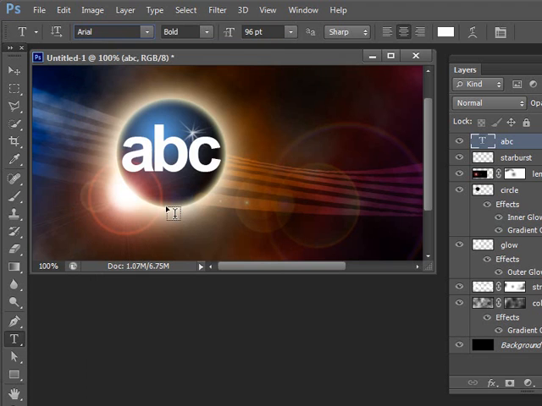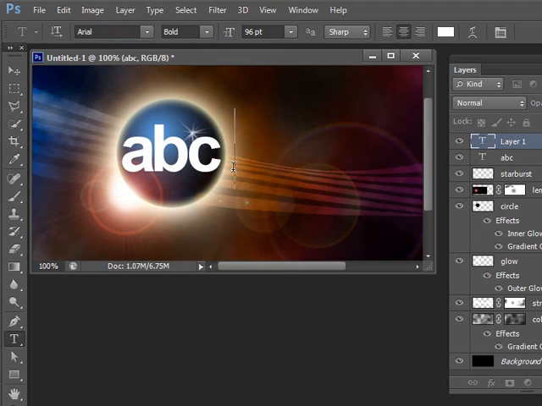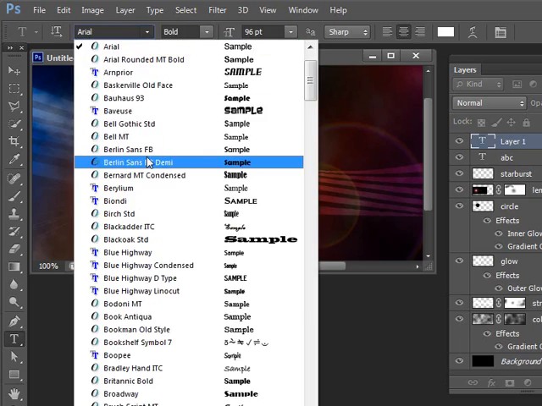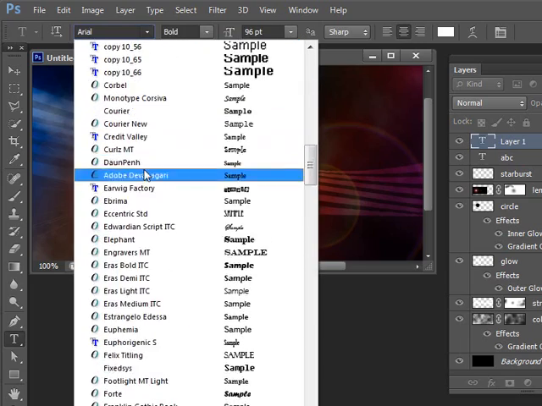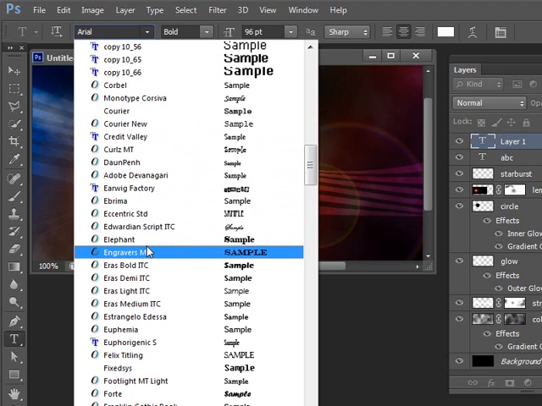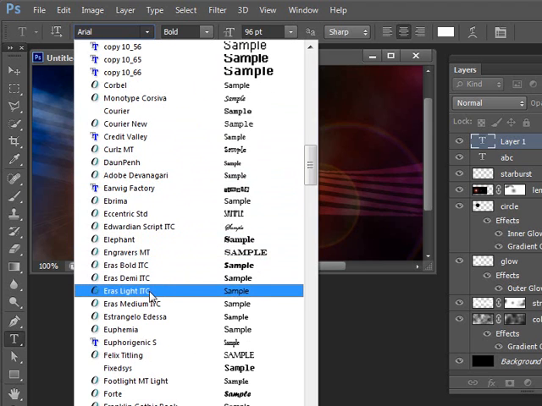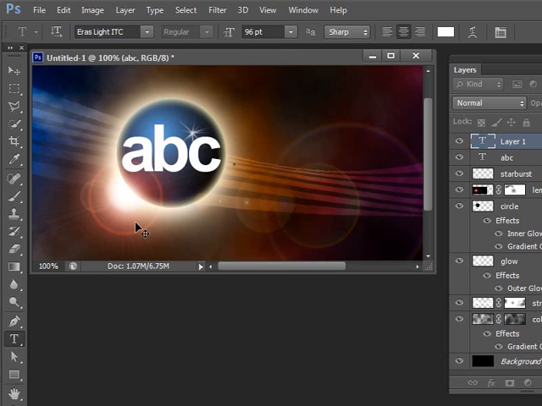Oops, I forgot to deselect my text. There we go. Now let's try that, Eris Light, and I'm going to type in lowercase letters Music Lounge. Let me set the orientation to flush left.